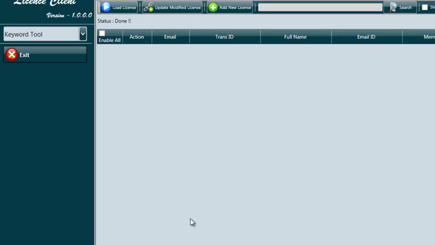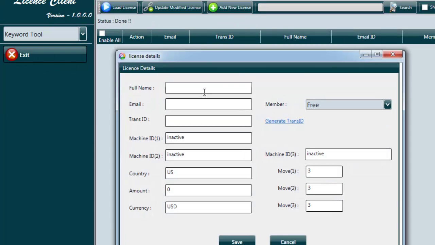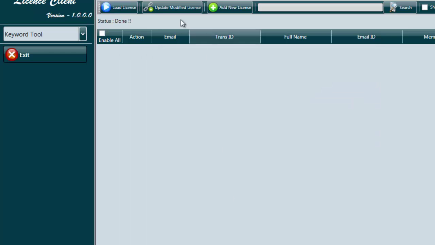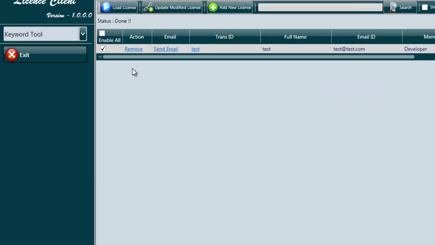If I load the licenses, what you'll notice is there's nothing in there. I'm going to add a new license now. I'm going to call this test, email test@test.com. What I'm doing here, guys, is just verifying, just to let you know, you can actually generate trans IDs here as well. I'm just verifying that everything's working, and I'm going to put myself as a developer version. I'm going to click on save. Okay, I'm going to click on load license. Fantastic, it's come up again, so that's showing me that everything's working there.